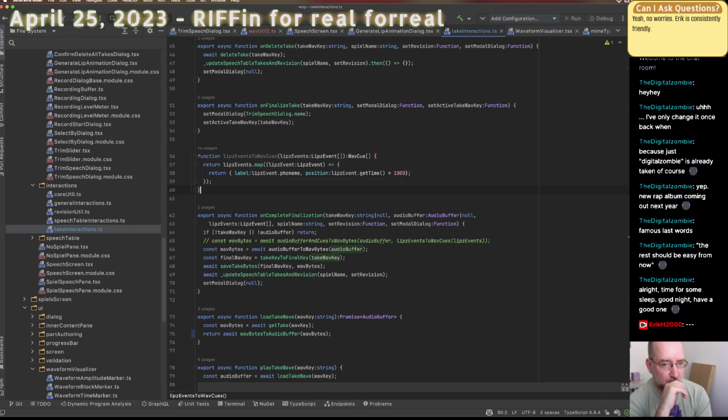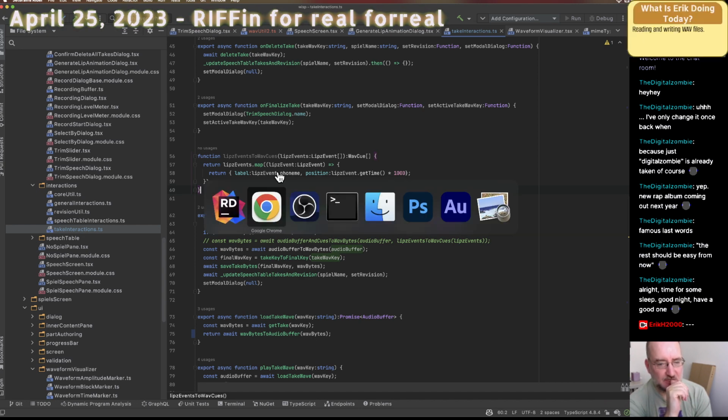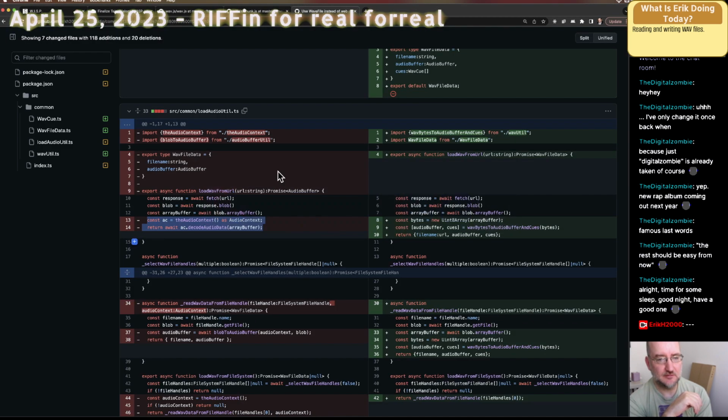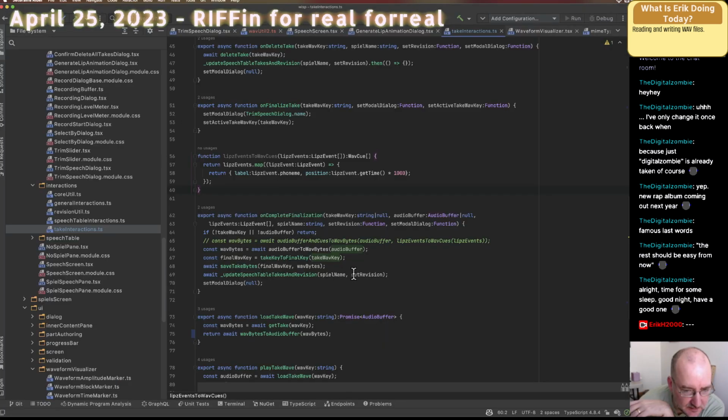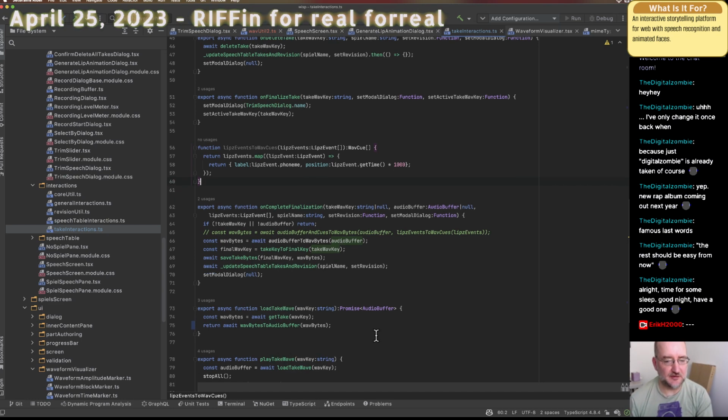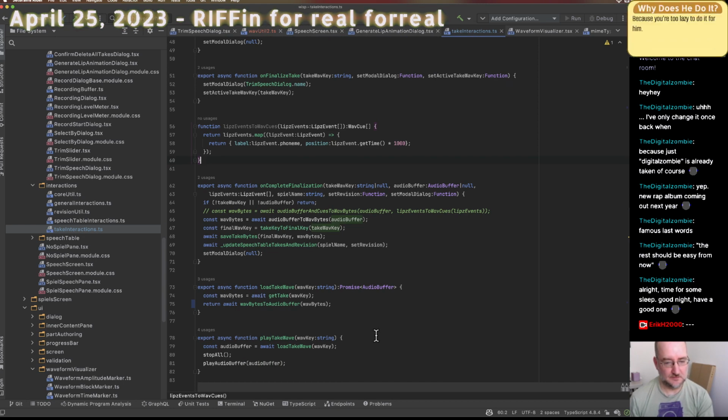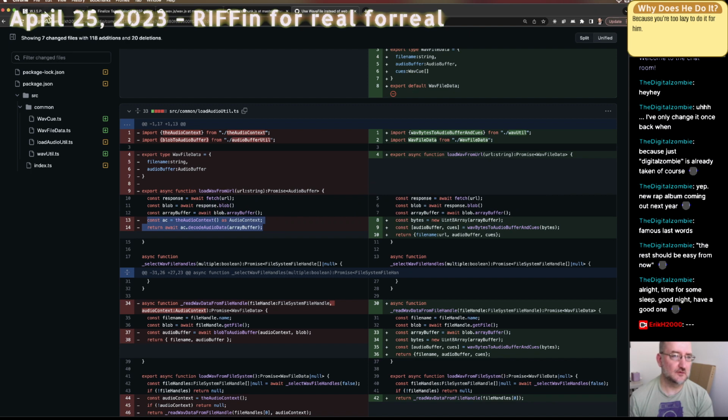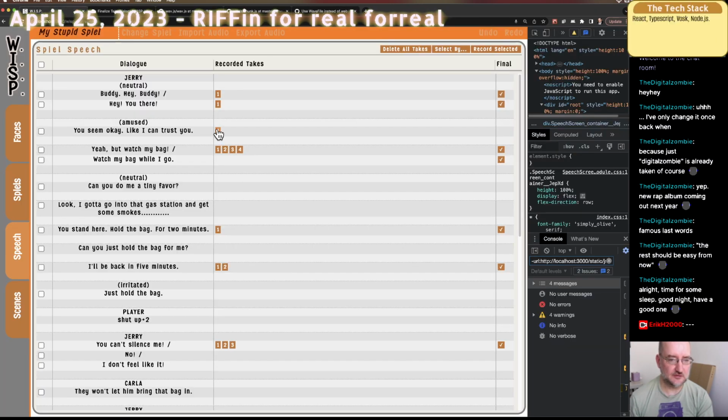Okay. So then, let's make sure that it still plays the wave. Where would that happen? Wave bytes to audio buffer, load the take wave. Okay, that's going to be the take button. Yeah, okay. So let's test that out, make sure it still works.